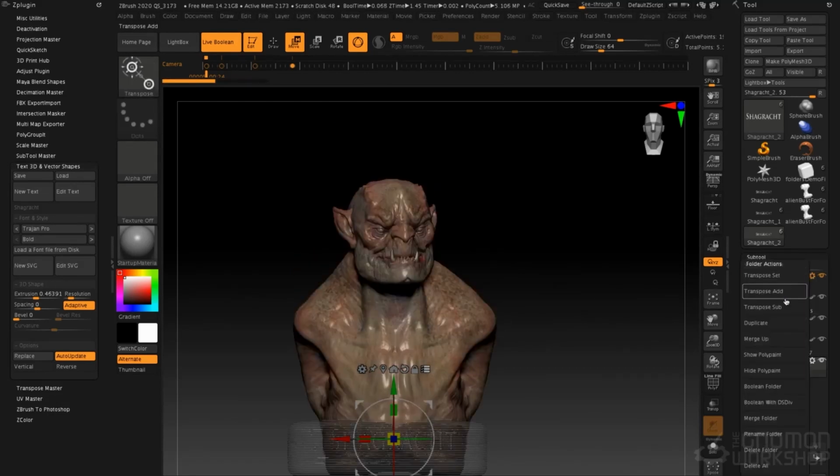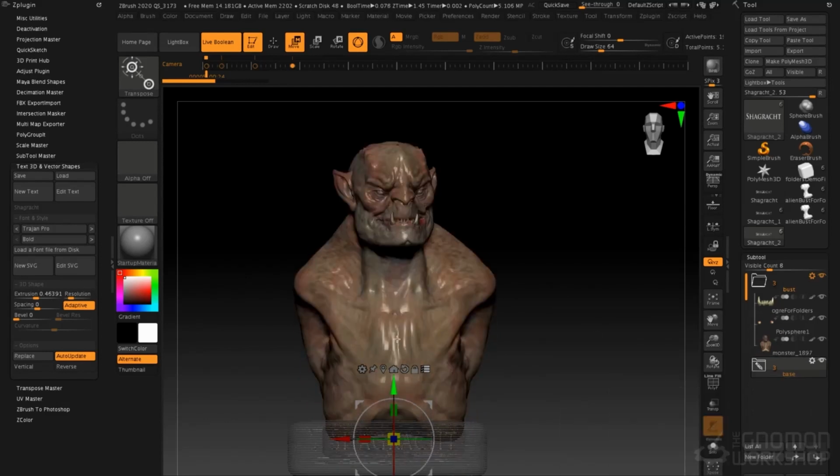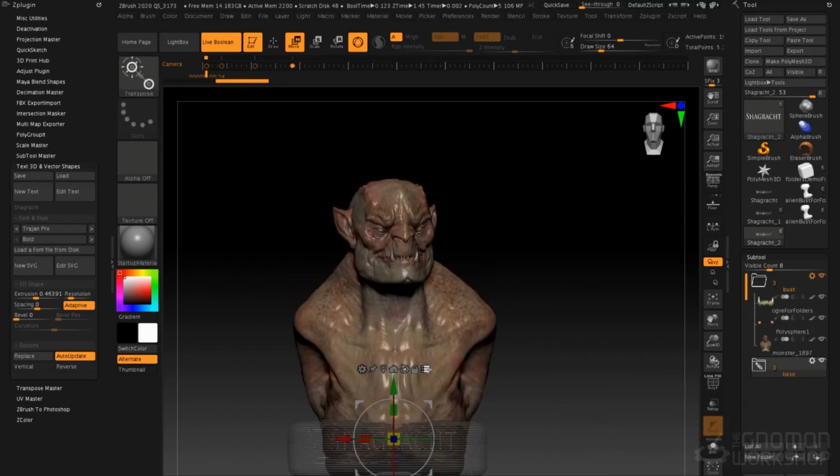I can also do transpose add. That will add to that transpose set. So if I click transpose add on the base, I've now added the base and the head. If I click the gear icon on the base here and do transpose sub, it will remove that from my transpose set. So that's the same as just selecting the pizza boxes here on the transpose gizmo, so we can add various subtools to the transpose set.